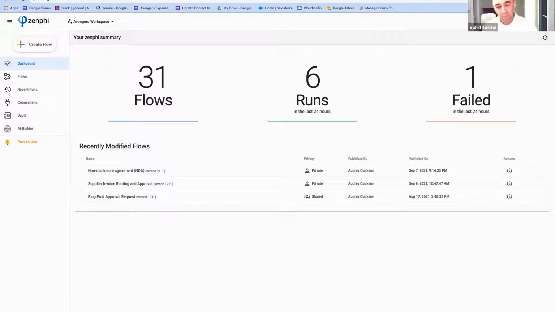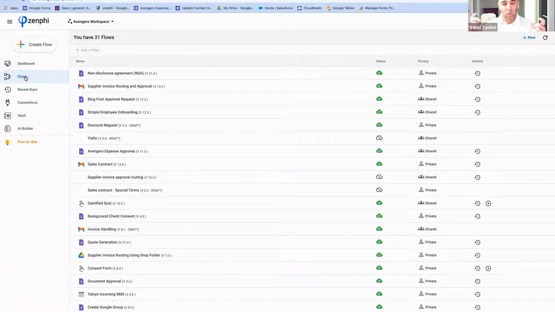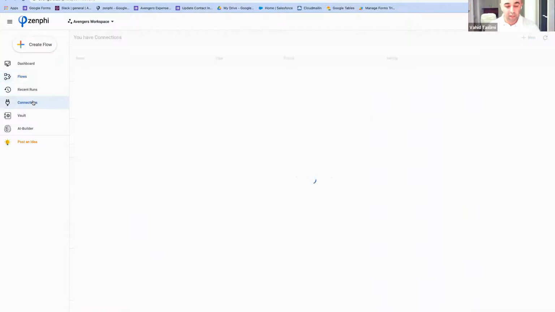So when you come to Zenfi, you land on a page like this. Everything in Zenfi revolves around the concept of the flow. A flow is normally a one-to-one mapping to a process, and that process could be, I don't know, an accounting process, a payroll process, an order processing process, an onboarding process, an offboarding process. Or sometimes you've got a process which maps to multiple flows because that would be the better way of implementation. Also, you've got the concept of the connections here.